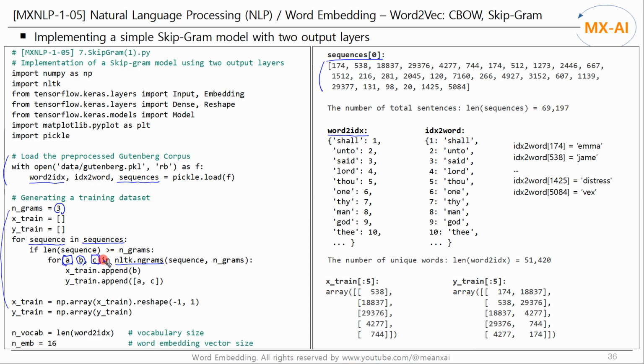The center word is the input to the skipgram model, and the context words are the desired outputs from the model. Repeat this process to create a training dataset. The generated training data is as follows.